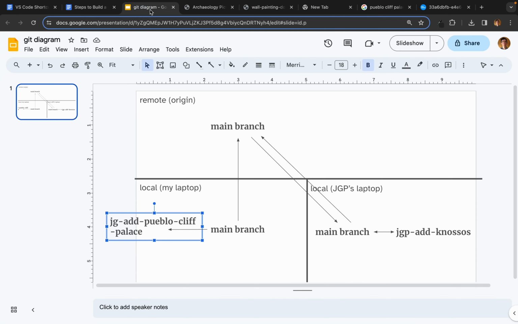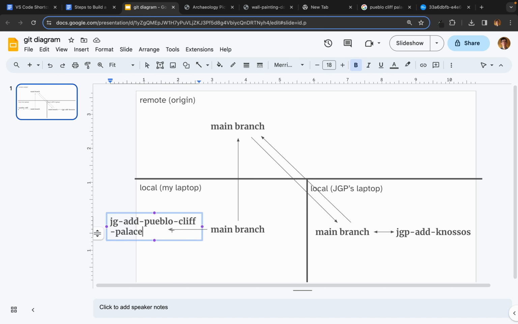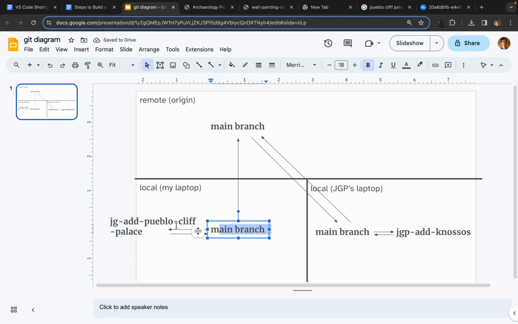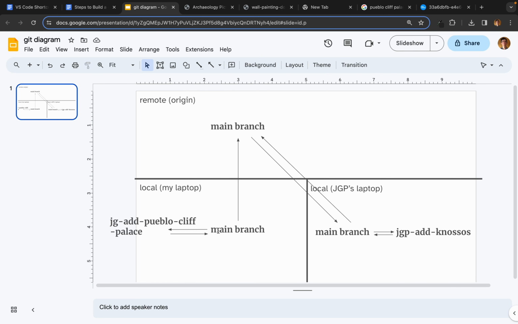To go to the diagram here, what I want to do now is sync this branch back into my main branch. I want these to be updated to be the same as each other. So I want this branch to be the same as that branch. When I created the branch, it was a copy of this. Now I've made changes. Now I'm merging those back in.